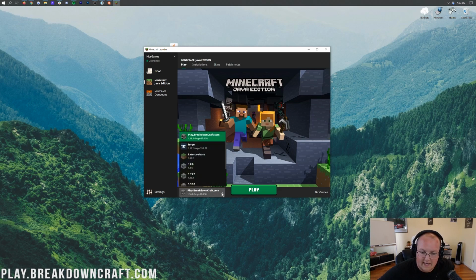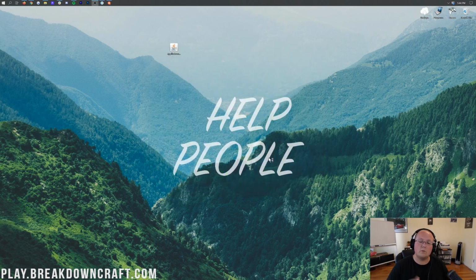So go ahead and click on that. If it's not selected, select the one that has Forge and then go ahead and click play. Now Minecraft 1.16.2 will open up and Applied Energistics will be installed.